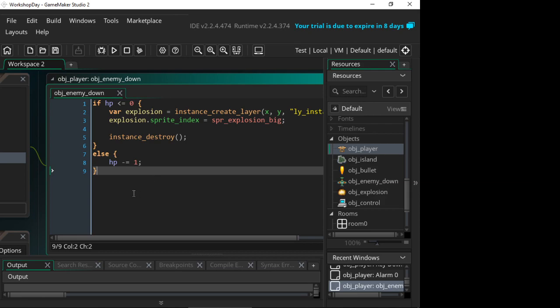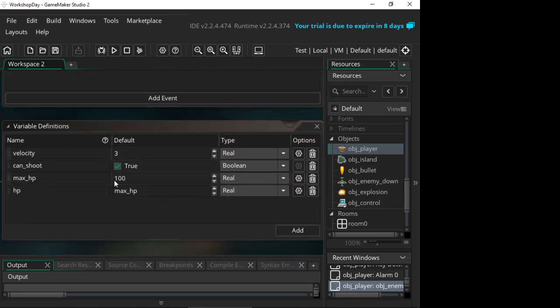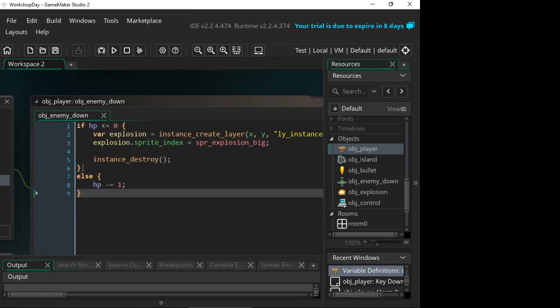Okay. Basically, we just want to set a variable called max HP to 100, and then a variable called HP to max HP. So this will be to initialize. And then with this code, you can check whether the player is ready to die or whether you should keep decrementing their health.